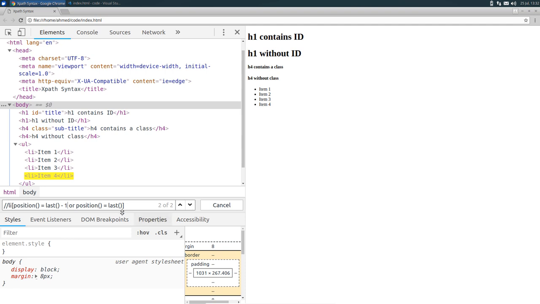Another method you could think of is to use a comparison operator. For example, you can tell the XPath expression to select items where the position is greater than or equal to 3. So this was how you can filter through nodes using the position function.